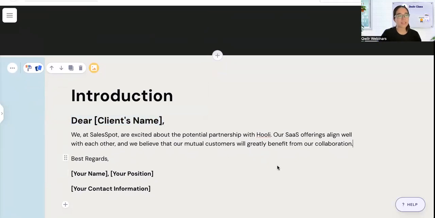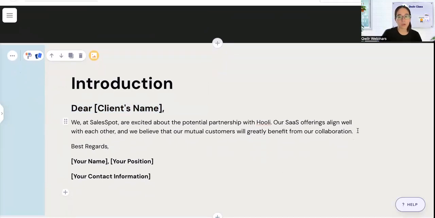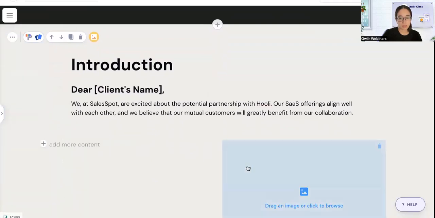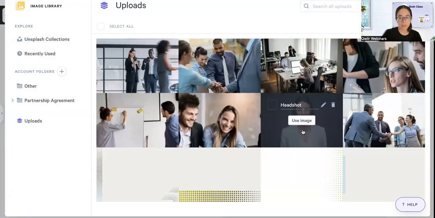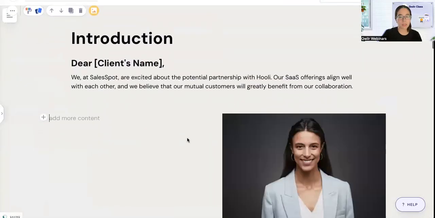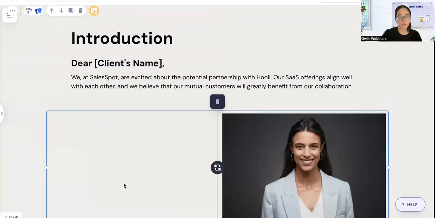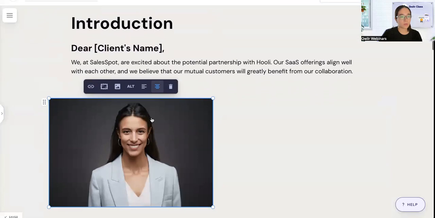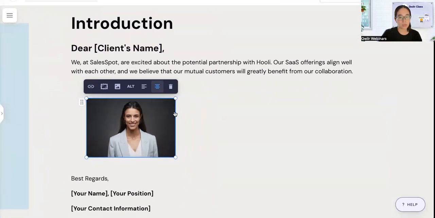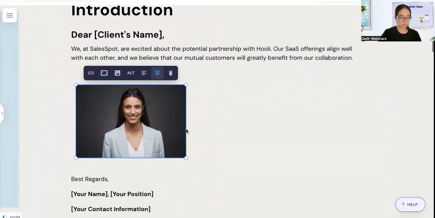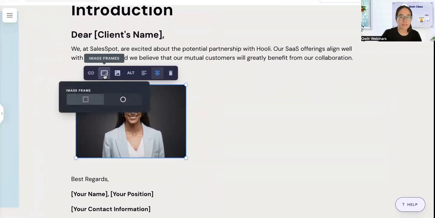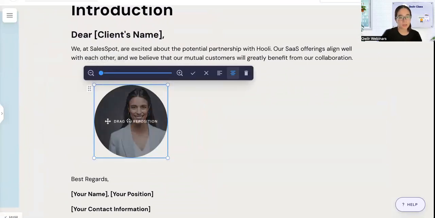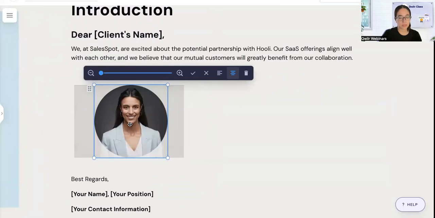Now let's add the sender's photo by using the two-column feature. This headshot photo right here. We can move it over here, so swap columns. And we're gonna make it smaller. Let's change the image frame from none to circular. And reposition the picture.